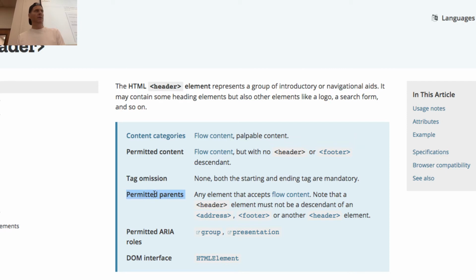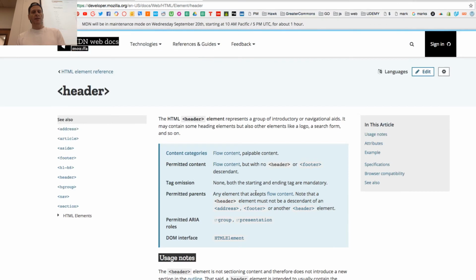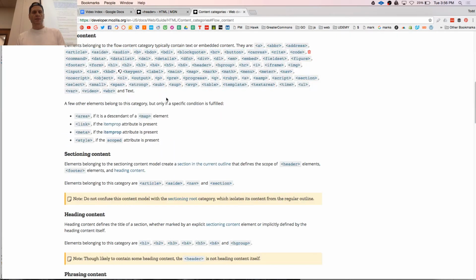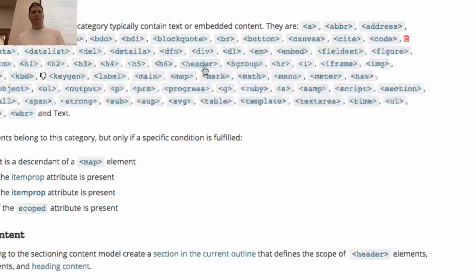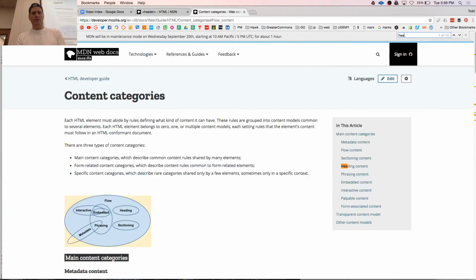Permitted parents: any element that accepts flow content. Note that a header element must not be a descendant of an address, footer, or another header element. So header can't be a child of address, footer, or another header, but anything else that accepts flow content, header can go into, because header is flow content. You see that right there, header's flow content.